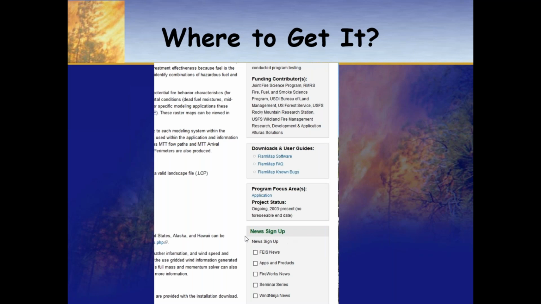Also is a way to do a new sign up. If you sign up for, well, it's just off the page, right down in here, there's one for fire behavior. And when we do releases or make changes, we try to blast a note out through that mailing list. If you signed up for it, you'll get an email telling you that a new version is available or something has been fixed. And I also try to do that through the Lessons Learned Center as well.